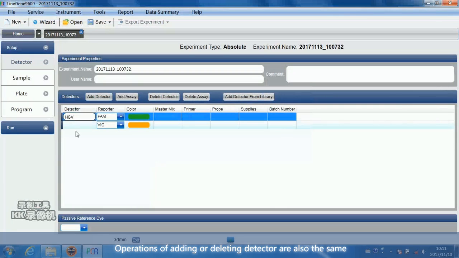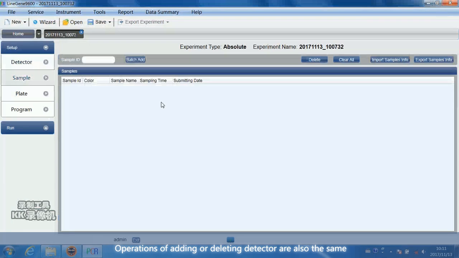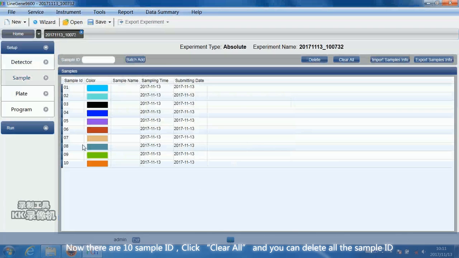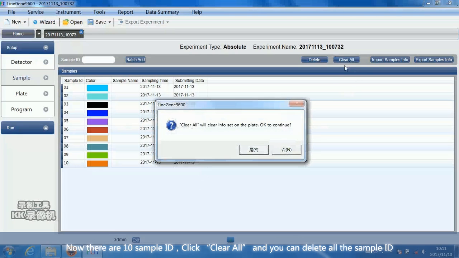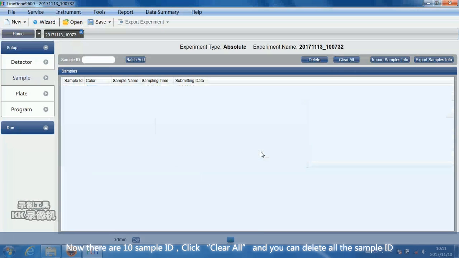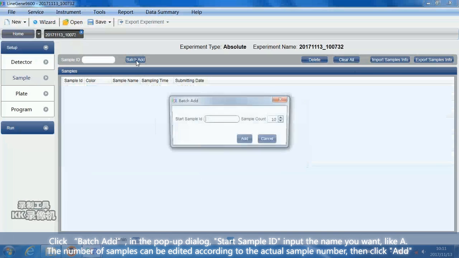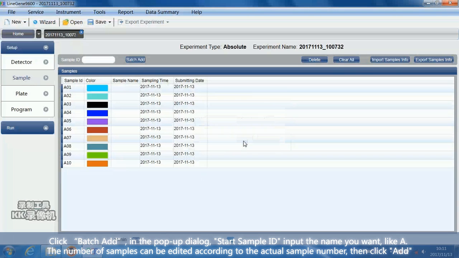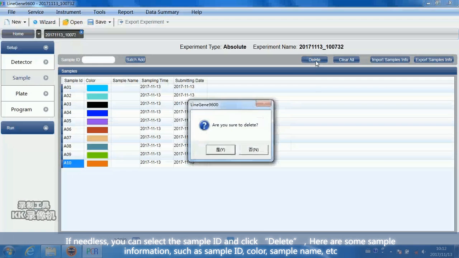And then we go to samples. You click batch add. If we add 1 out of 10, you can find the sample of 10 samples. And you can hit the clear all button to clear every sample at one time. Click batch add again, sample ID add. You can see the sample ID from A1 to A10. You can delete one sample called A10 and make sure.